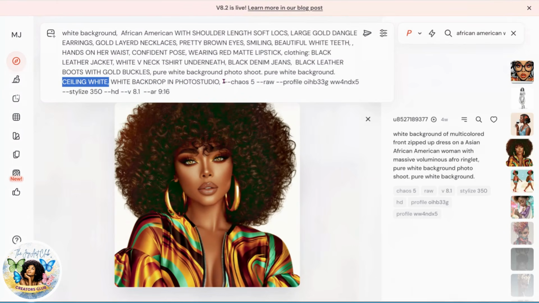Now, everything else that the original creator of this image put in here, I'm going to leave because that's what helps to make up the style. So I'm going to leave all of that. The only thing I did was change the aspect ratio. They did not have an aspect ratio on it, and when you don't have an aspect ratio, Midjourney will automatically create a square image. I don't want a square image. I want her whole body to be shown. So I'm going to say aspect ratio 9:16.